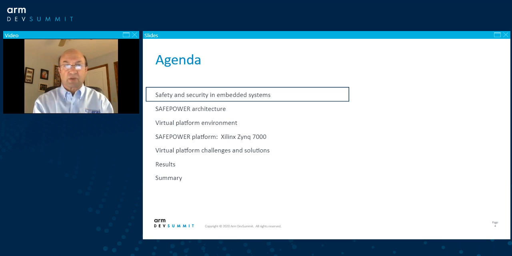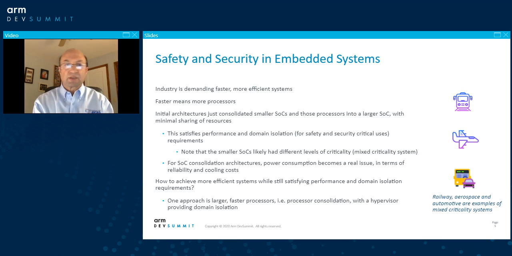So let's start with safety and security in embedded systems. What we're seeing, what everyone is seeing, is that the industry is demanding faster and more efficient systems. Faster, of course, means more processors. The initial architectures to satisfy these requirements just consolidated smaller SoCs and the processors on those SoCs into a larger SoC with minimal sharing of resources.